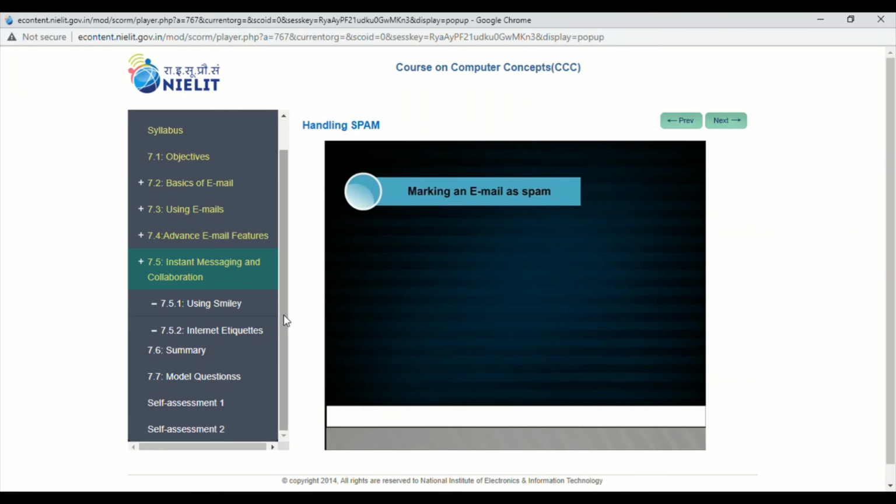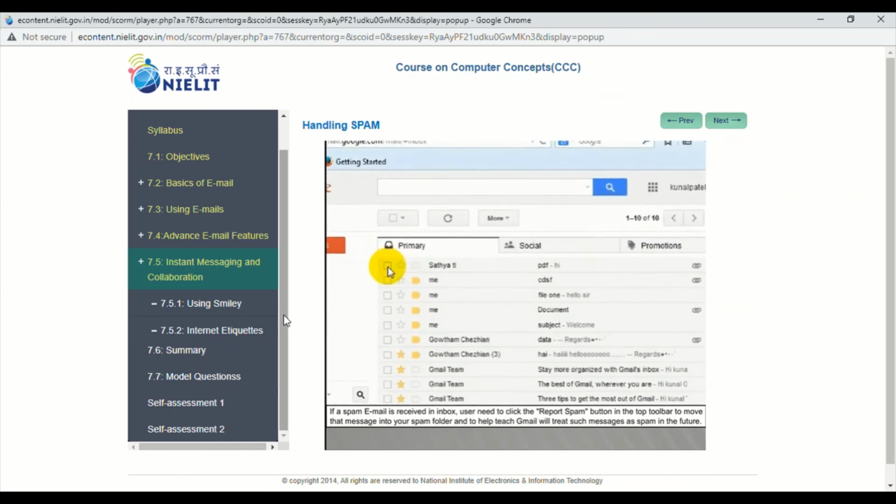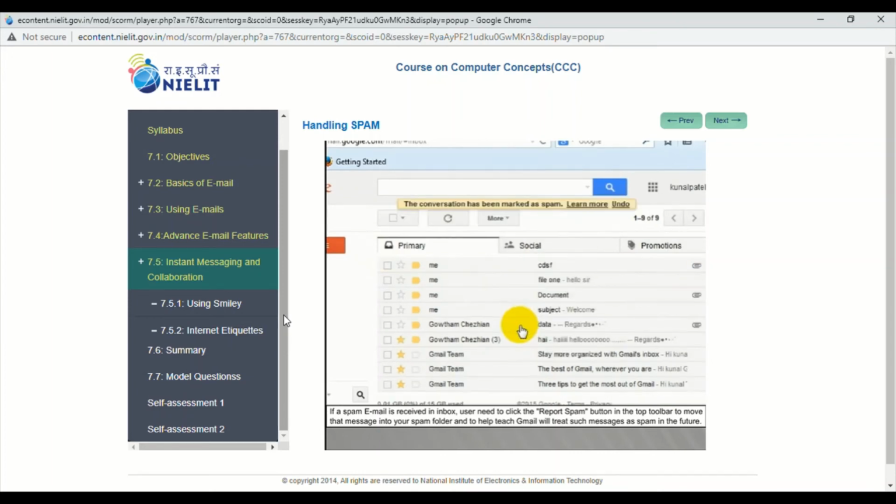Marking an email as spam. If a spam email is received in the inbox, users need to click the Report Spam button in the top toolbar to move that message into the spam folder, and to help teach Gmail to treat such messages as spam in the future.